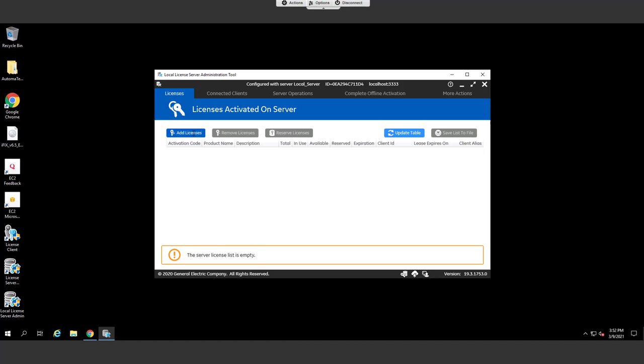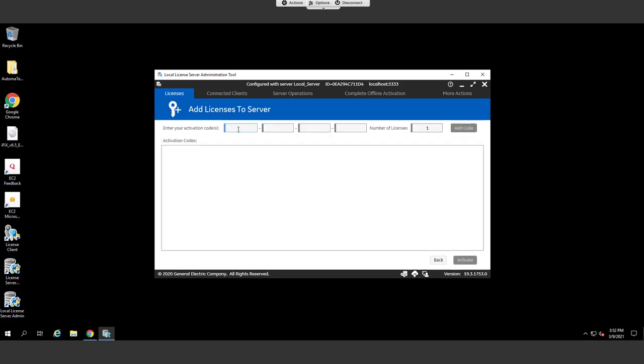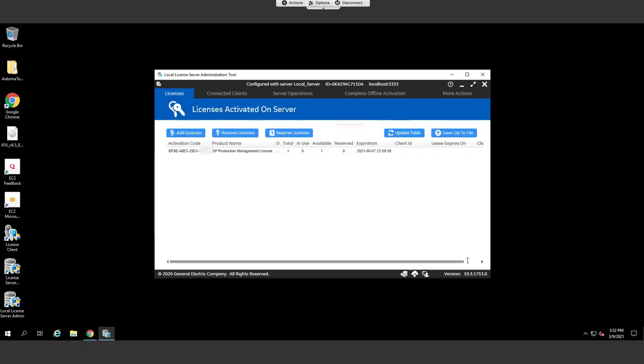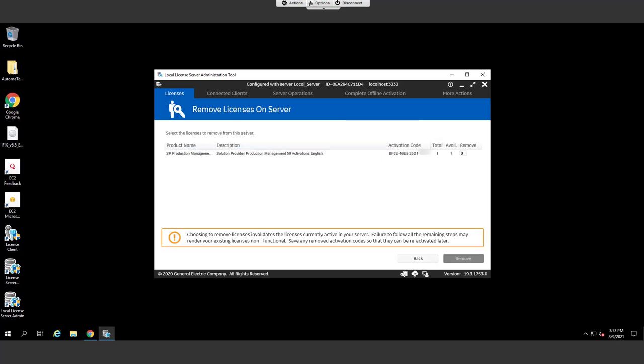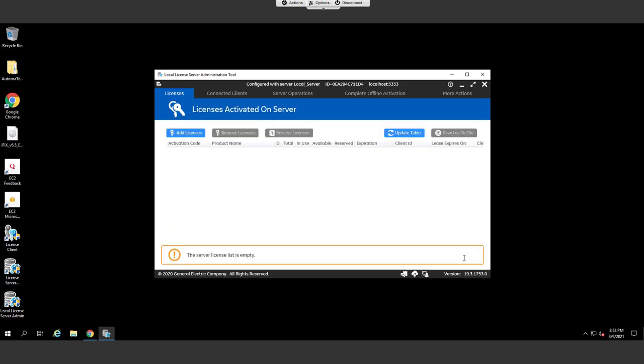We're going to open up the local license server, and we're going to add the same license to the server. Hit add code, hit activate. This is the same method as a client. And again, to remove it, we're going to remove license, select the quantity we'd like to remove, and this will wipe it off the server.